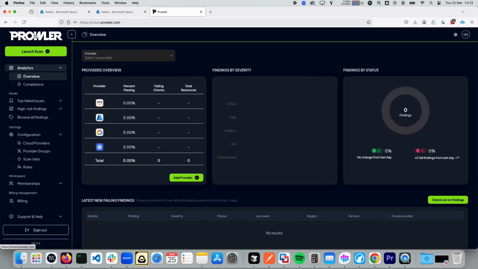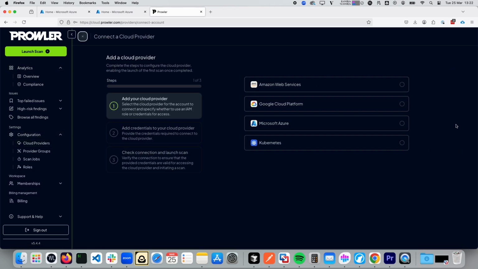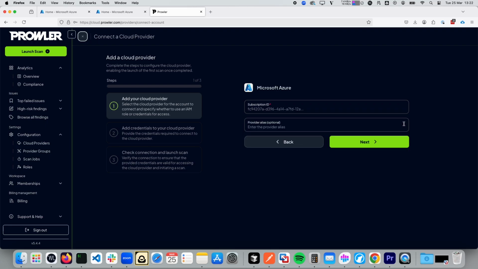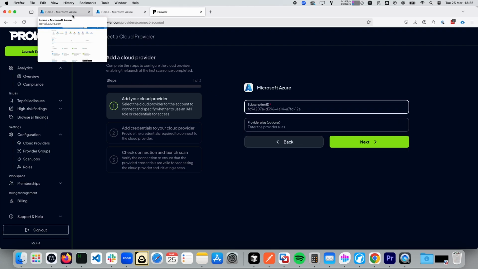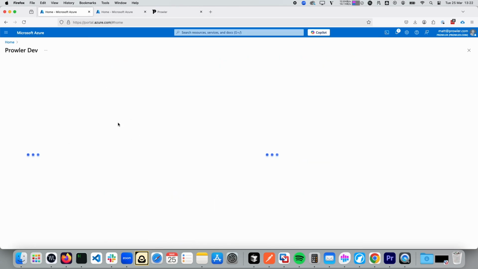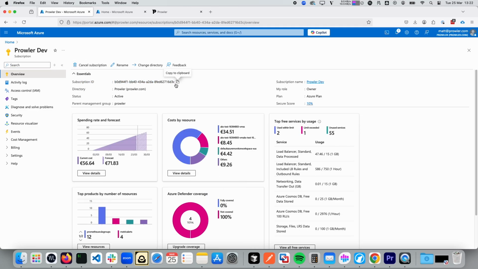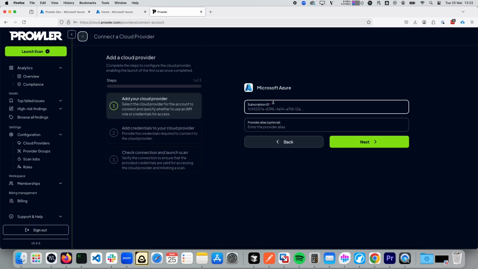First, you may have to expand the sidebar and maybe expand configuration in settings. Choose cloud provider and add cloud provider. Choose Azure, and then firstly we will need the subscription ID. In the Microsoft Azure Portal, you'll be able to click on your relevant subscription, and in Overview, you'll find the subscription ID. You can copy this into place.